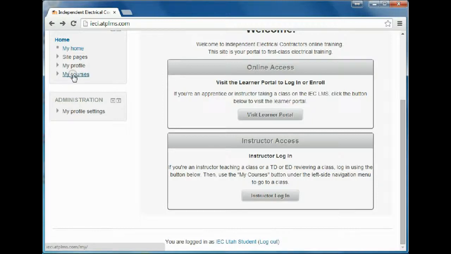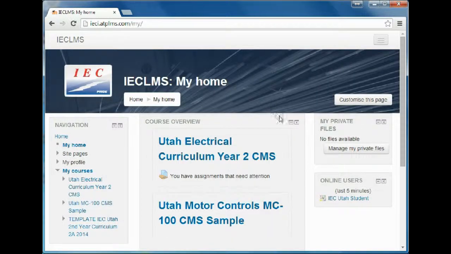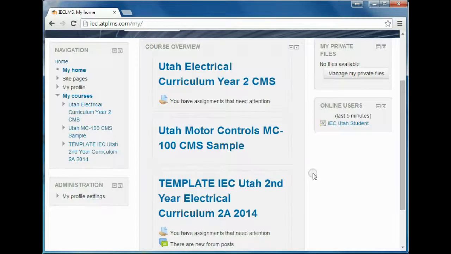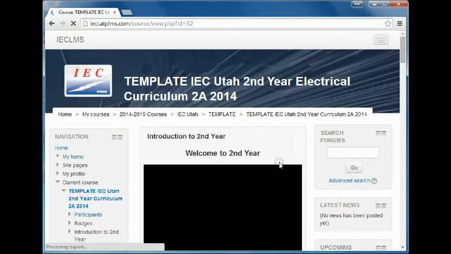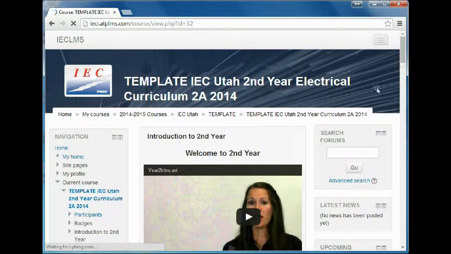And you'll also notice that once you're logged in, you'll have a My Courses button over here on the left navigation menu. So go ahead and click on My Courses, which will bring you to a list of the courses that are available to you. It's likely that you'll only have one course available to you at any given time. So go ahead and click on the one course that is the one that you should be enrolled in. This will bring up a screen similar to this. This is going to be your classroom page. This is where all of your work will happen.